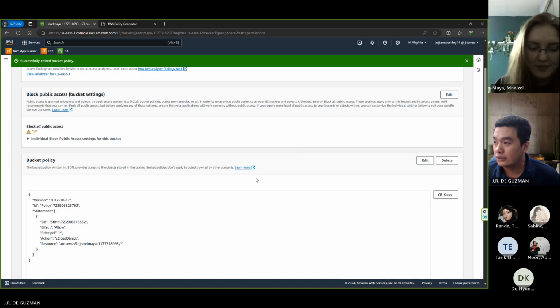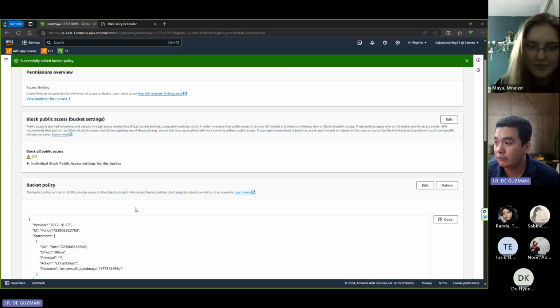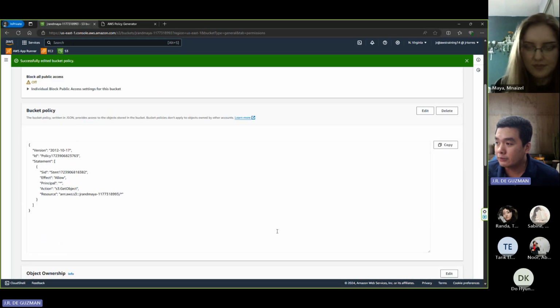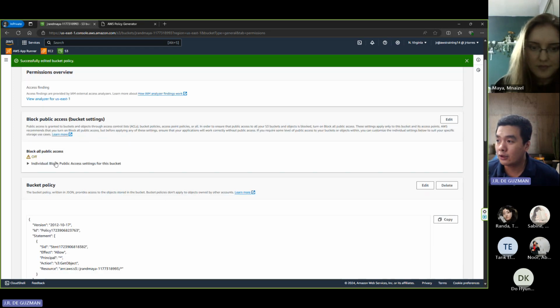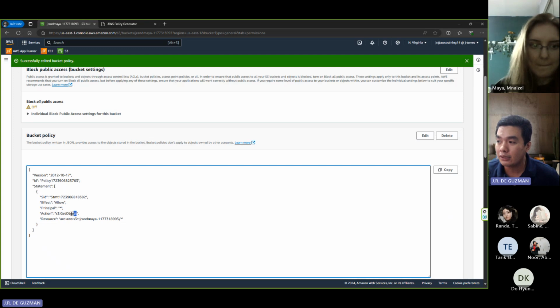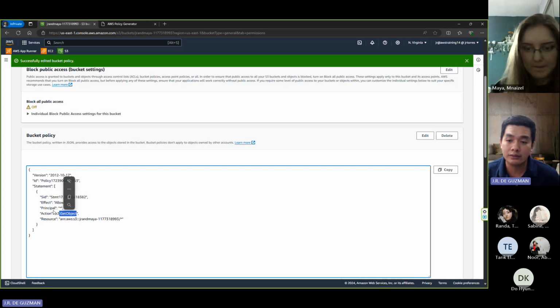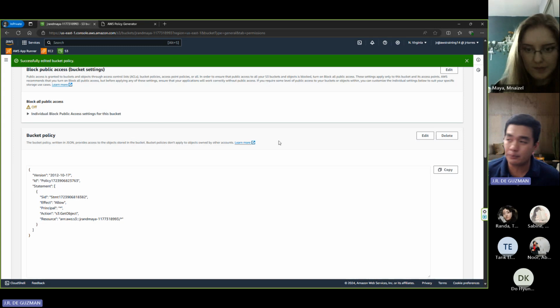You must modify the block all public access setting. So what I did here is your bucket is already in public access. As you can see, block all public access is off, meaning you allow everyone to access your bucket. Your object is affected as well, but only on get object, meaning they can retrieve or download it. That's one of the examples you can do in the bucket policies.